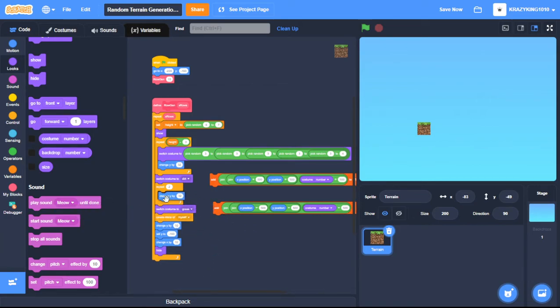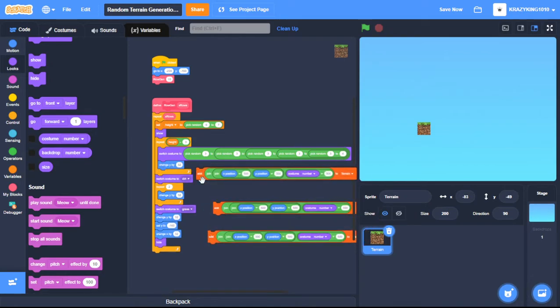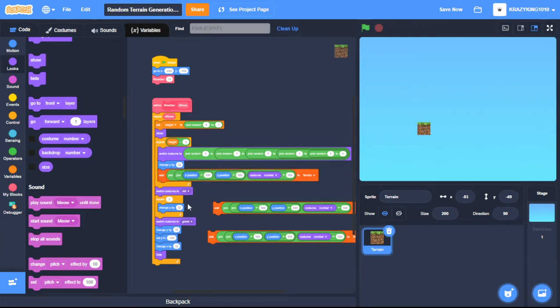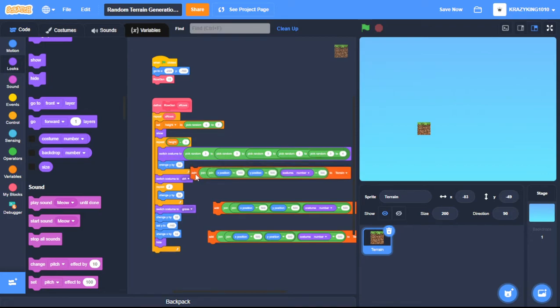Change Y. And create clone of myself here. We're going to remove that. And bam. So what we need to do now is just duplicate this 3 times inside of our repeat height up here, okay? Where we removed all the clones, we need to add in our position, or add in this block.